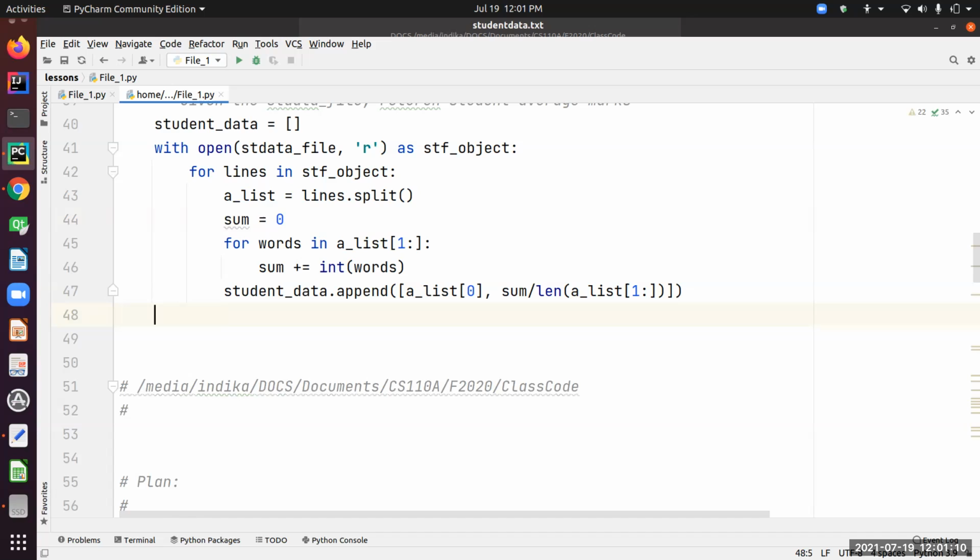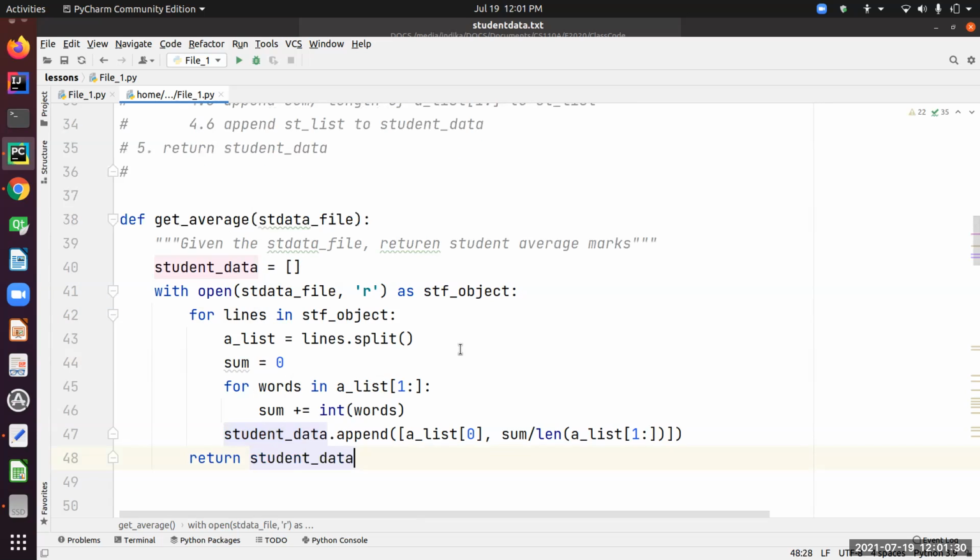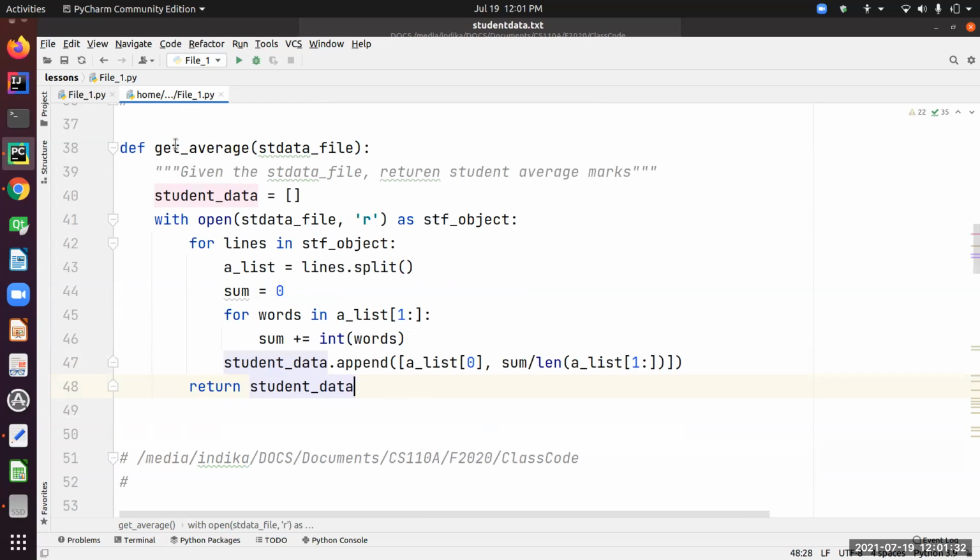At the end of that for loop, the outer one, you can simply return. You can even return within the with, which is fine as well. Or we can come out from that and return as well. So return the data. That's it. So return the value.